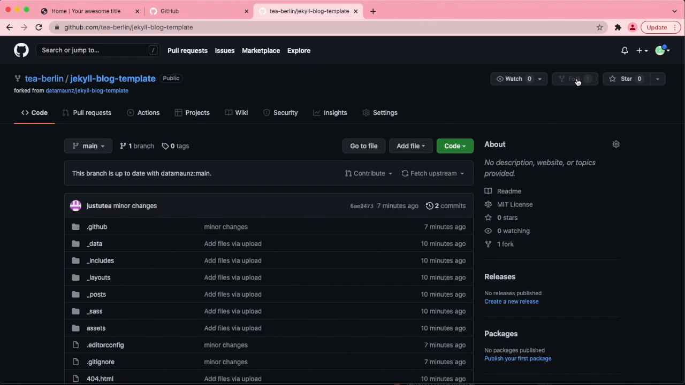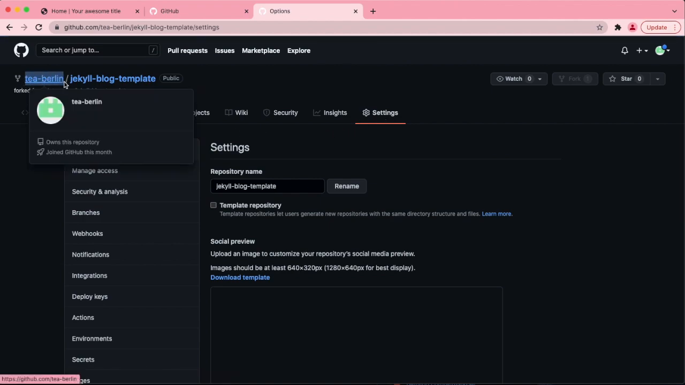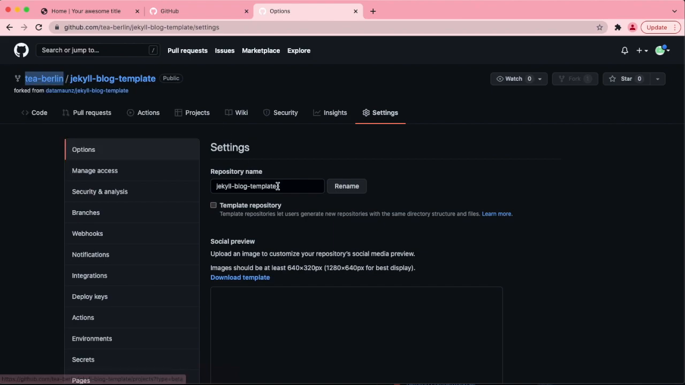Here we go. As you can see, we are now in our own GitHub account. More precisely, we are in our own repository called Jekyll Blog Template. To make this our website, we have to change the name of this repository. To do so, go to Settings. By convention, GitHub repositories that are named by the name of the GitHub account, followed by .github.io, will be treated as websites by GitHub. In our case, this is T-Berlin.github.io. Change the entry for repository name accordingly, and hit Rename.